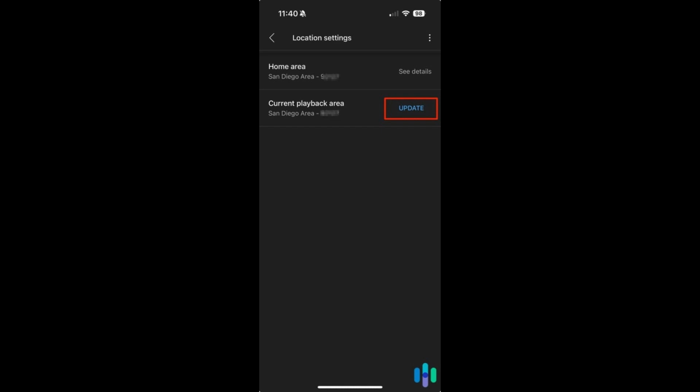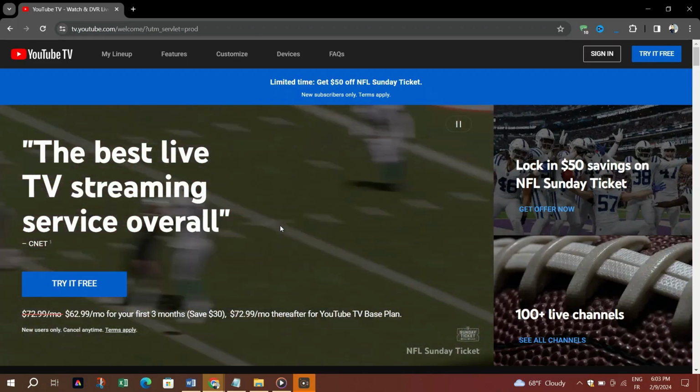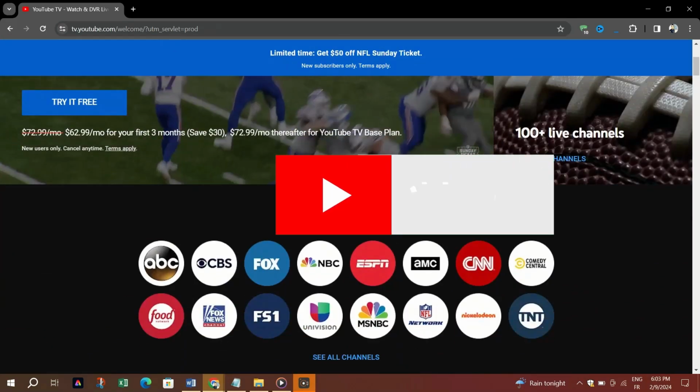Method 4. Restart your device. If the fixes described above still do not resolve this issue, please try restarting your mobile device.